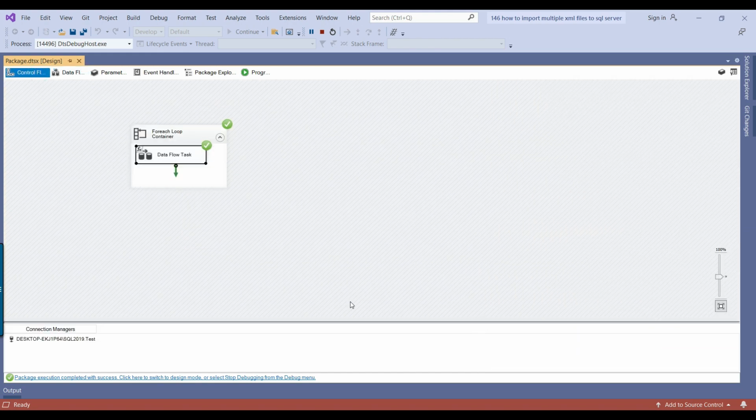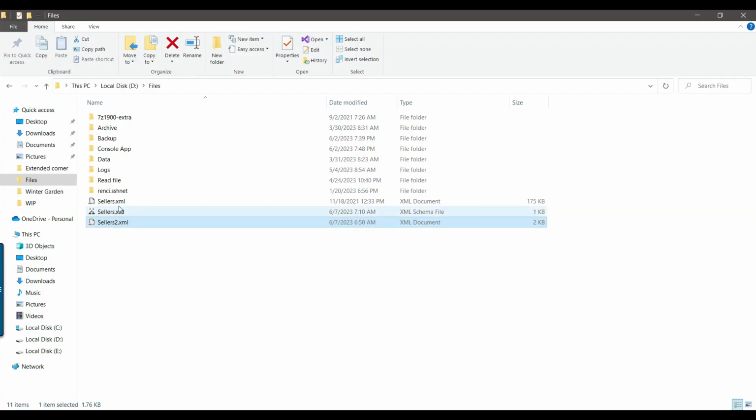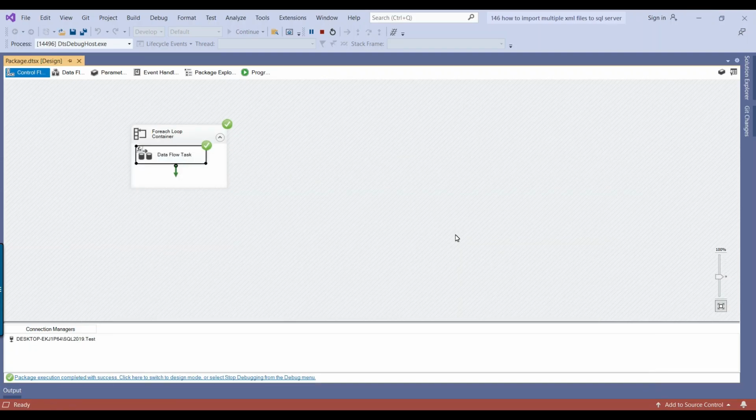So I think that's it for today's video, and I will share the sellers.xml and sellers2.xml files with you, so that if you want to try importing the same files, you can try it. Okay, so I think that's it for today's video.